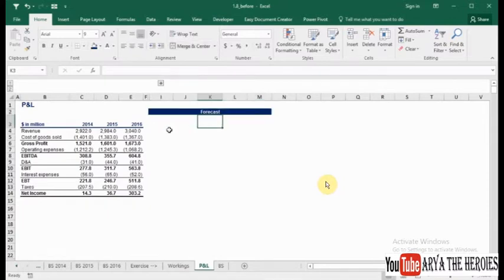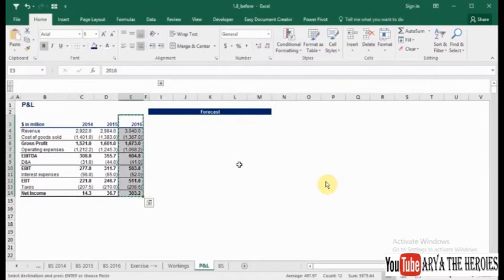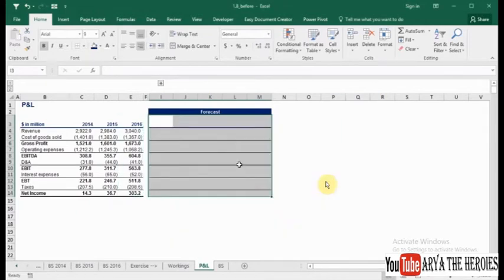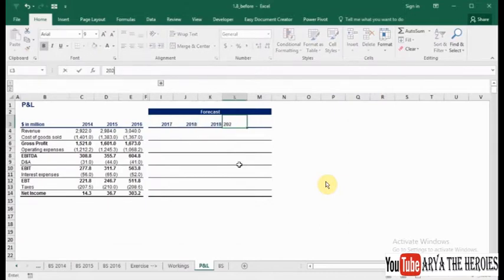Good. Let's copy the formatting of one of the columns of the P&L and use Paste Special Formats to have it across all 5 forecast columns. Okay, that's perfect. The years we will have in our forecast period are 2017, 2018, 2019, 2020, and 2021. In addition, I would like to copy the formulas of all subtotal and total lines, as these will be used here.